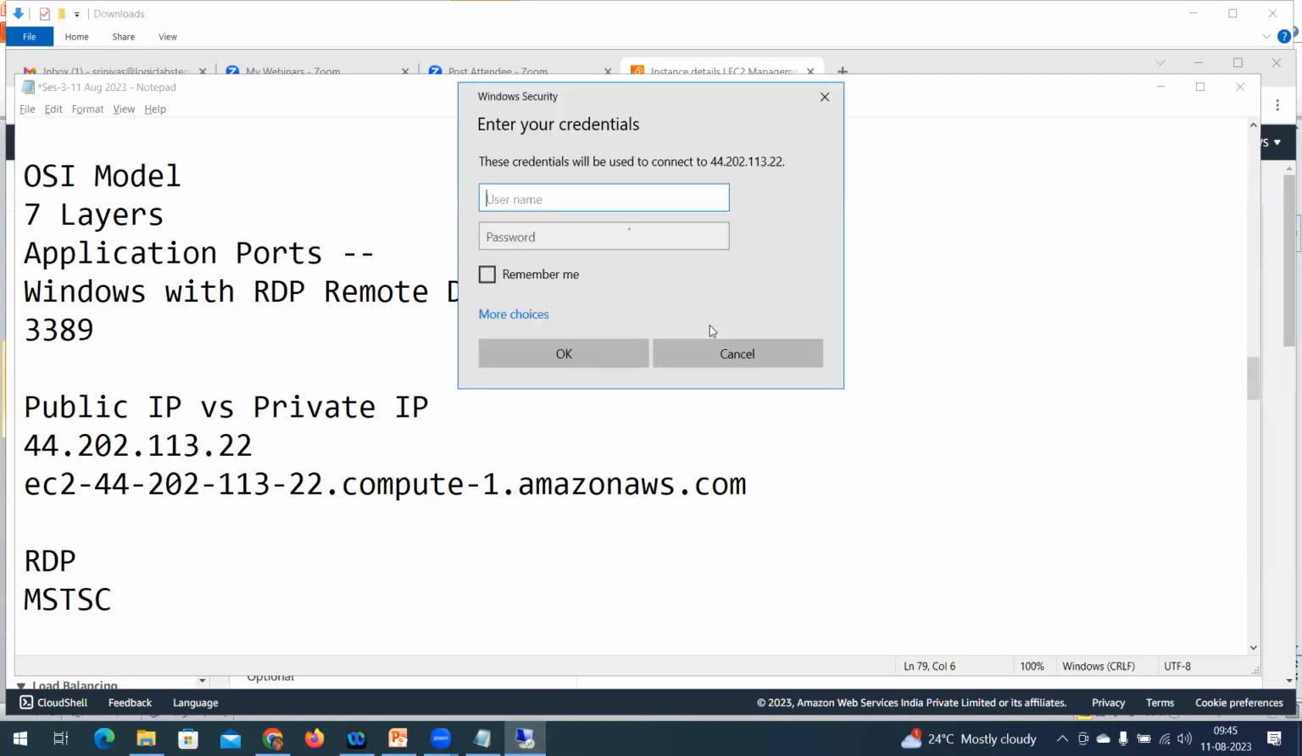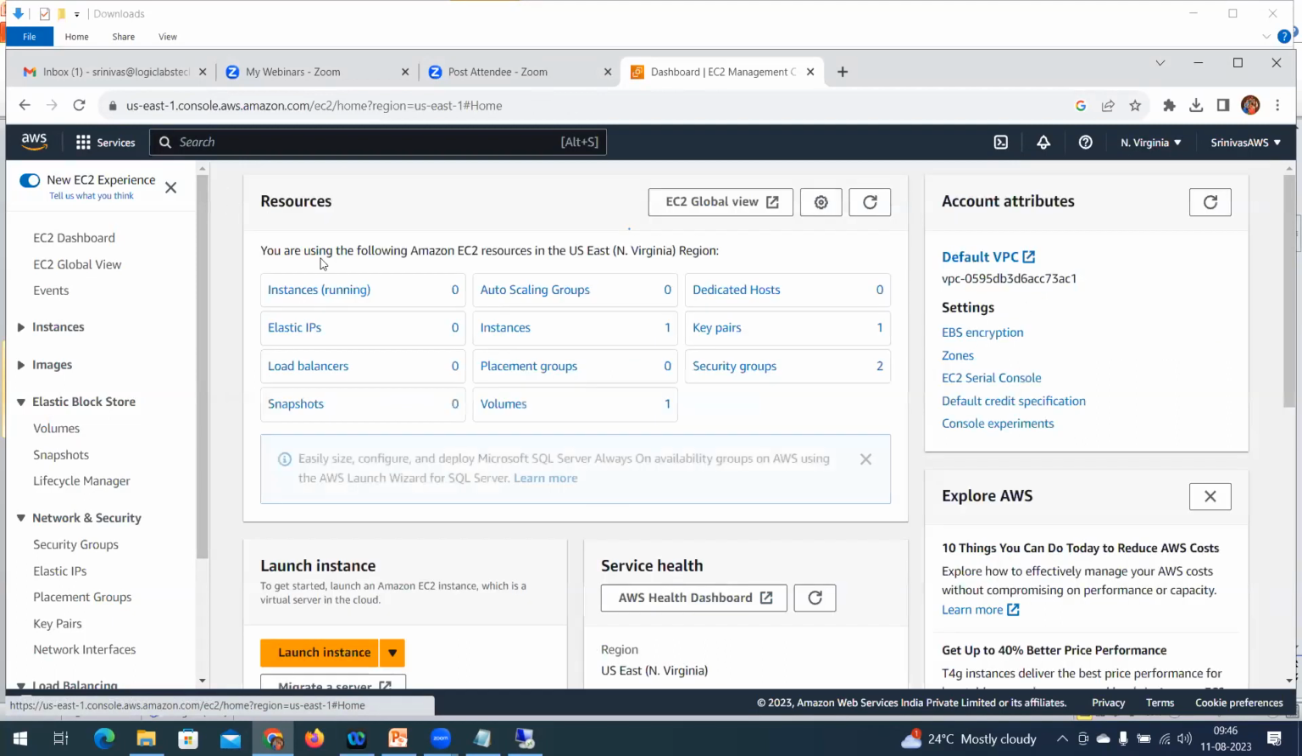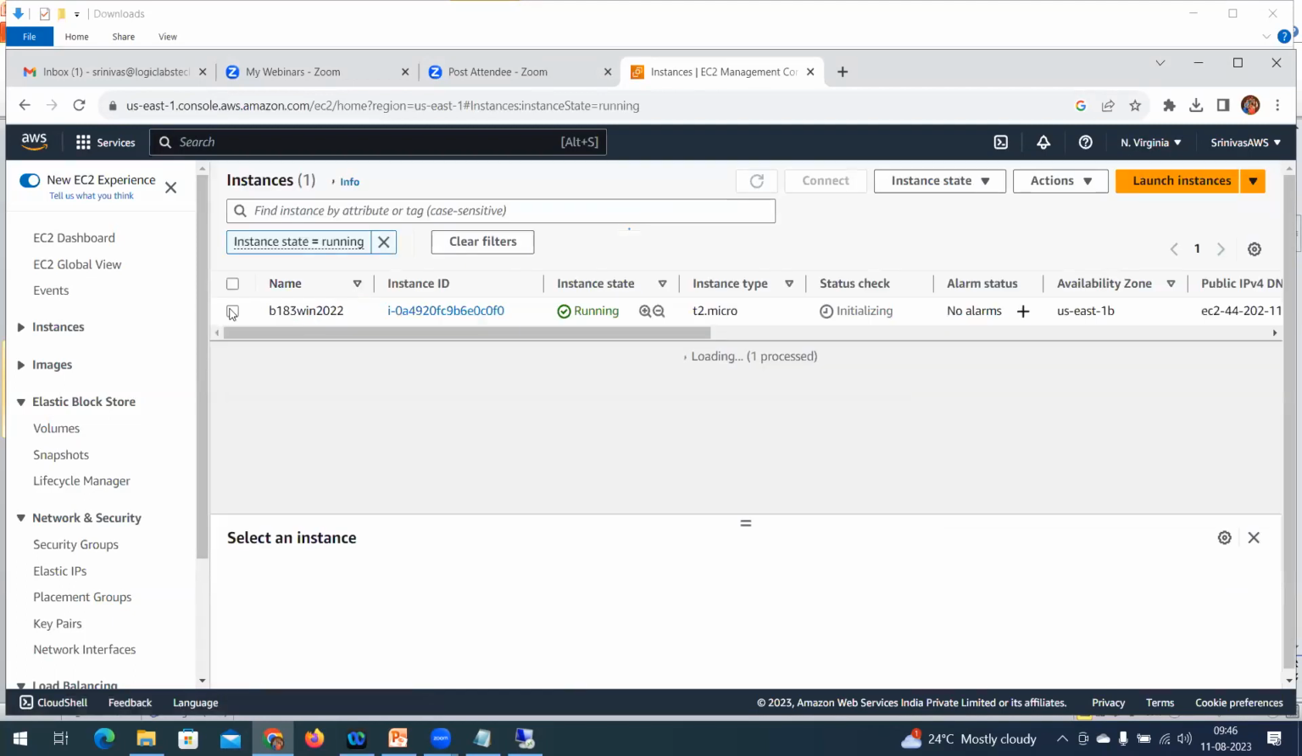This is the public IP. Once you have internet, you are allowed to connect. Now I need to provide the credentials. What credentials do I need to provide, and where do I get them? Once you select this instance, you have an option. See here, currently this instance is running and the status check passed 2 by 2. In this dashboard, the Connect option is grayed out.